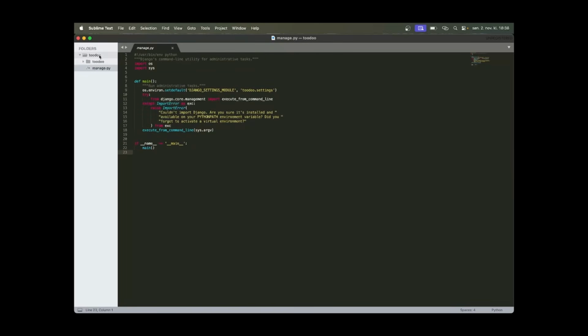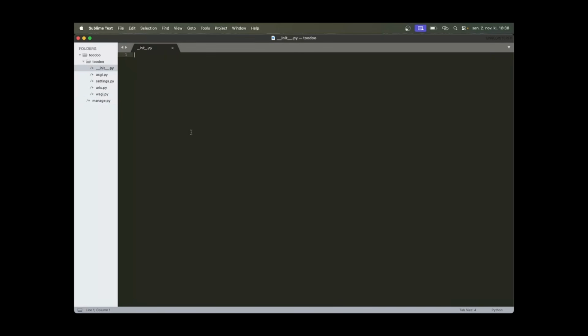Then inside the root folder we also got one more folder called todo. And this is the configuration folder for the Django project. Here we can see 5 new files. We have this __init__.py file, which is just an empty file. And even though it's empty, it still has a function. This makes Python treat this folder as a module, so it's very easy to reference the files in here from other places in this project.